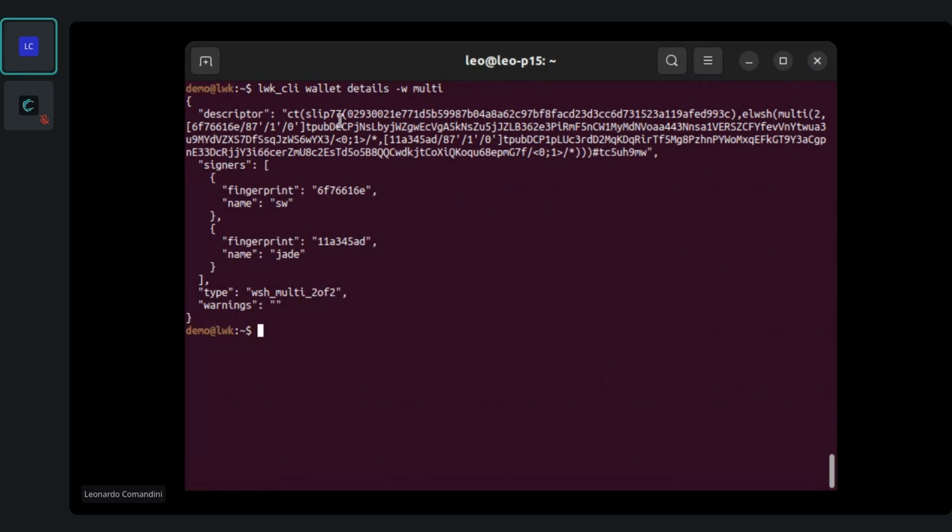Okay, we have the descriptor string, which is the one that we set before. Then we have the type, it's a witness script hash, multisig 2 of 2. And then we have the name of the signers involved. The signers are loaded, and thus we have the names in here. Of course, if one of these two signers was not loaded, we wouldn't know the name. We would just know the fingerprint. The fingerprint was taken from the key origin part, which is here and here.